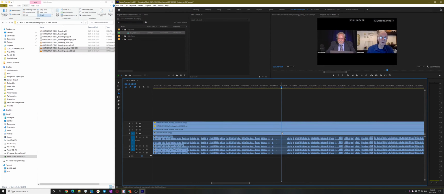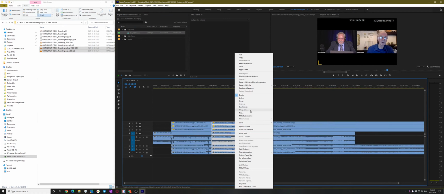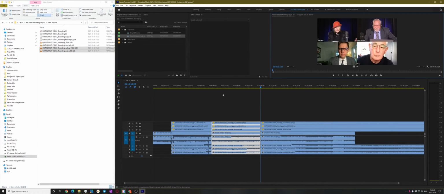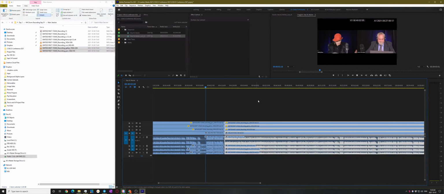I'm holding C for cut, Shift is for cut all. I just cut myself right there. And then I'm going to subsequence this here. Make subsequence. And let's name these people properly.